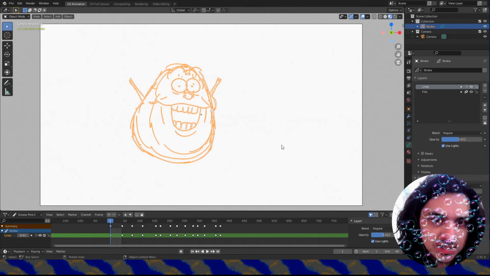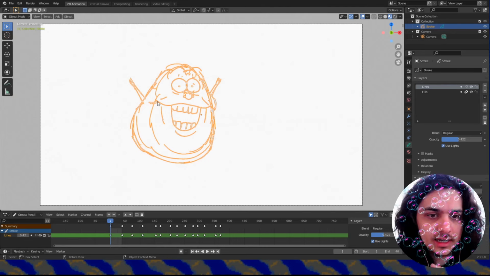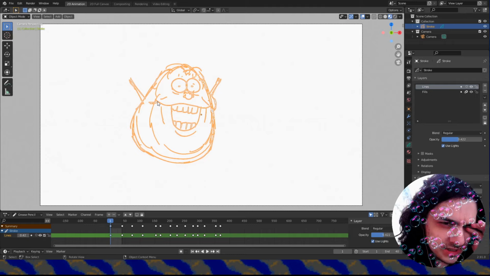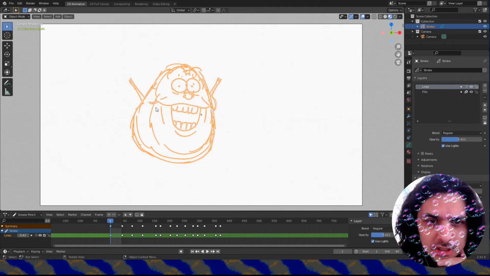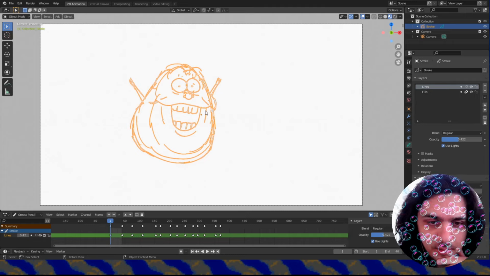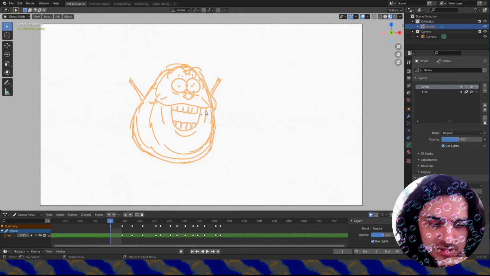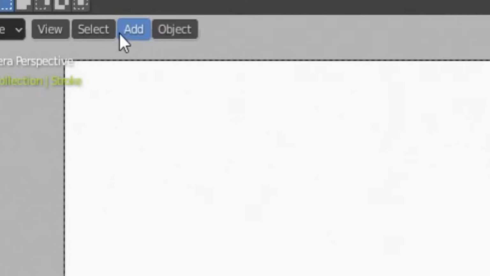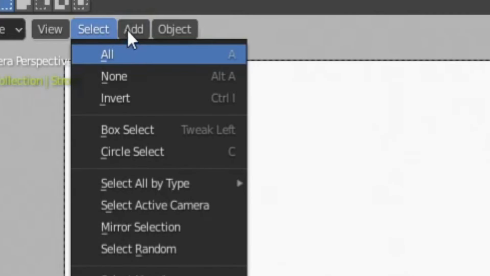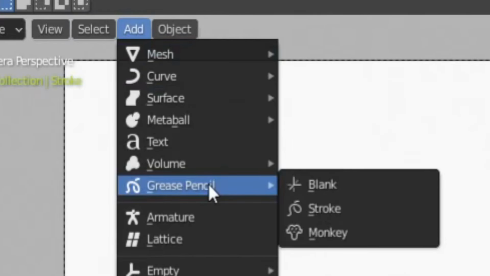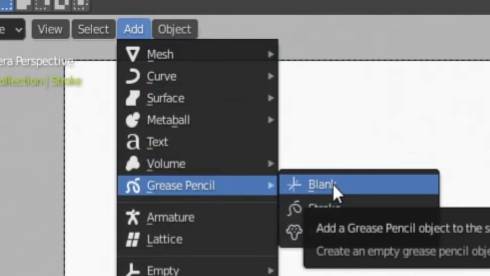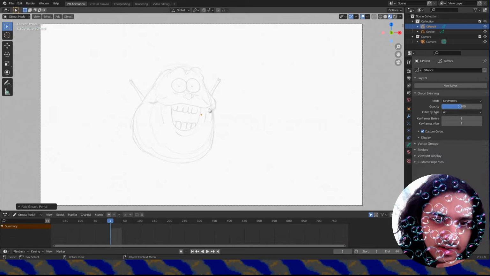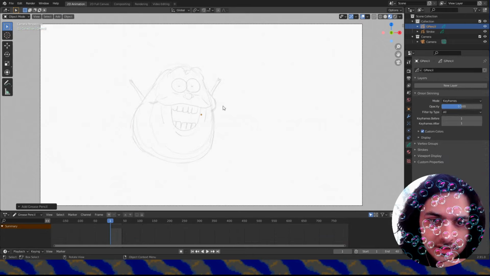I think I said before, this is like the overworld. This is where you can interact with all the different objects. So you can see we've got the board selected right now, but we want to add another grease pencil object. So to add a new grease pencil object, you come up here to add. Add grease pencil, and you can either add a blank, a stroke, or a monkey. I think I'm going to go with blank. Okay, so we've added a new grease pencil object, and it's currently selected.